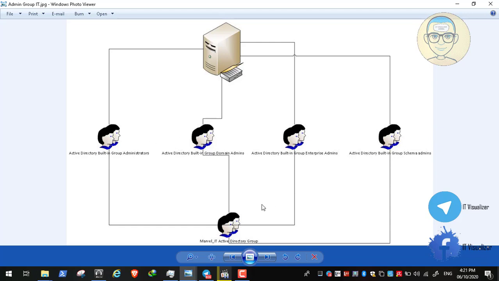We have an Active Directory group in our domain that has all of the IT put in it. We will make this group a member of these 4 built-in, automatically created Active Directory groups. Why are we putting the IT Active Directory group as a member of these 4 built-in groups? So we have full control over the Active Directory features. By putting ourselves in these 4 built-in groups, we have full control over the domain and over the Active Directory.